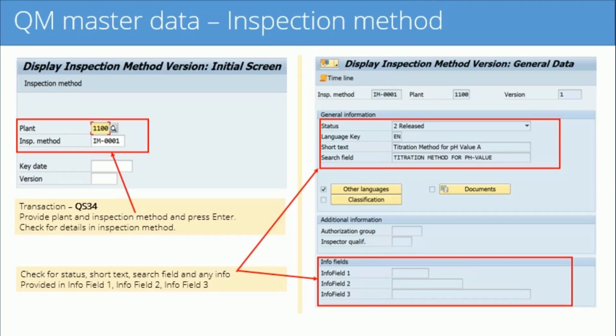This inspection method number must already be there in the system, and you need to provide it because you have already created that through the QS31 transaction, which is the create transaction of inspection method. So you provide the plant and inspection method and hit enter. You would be able to navigate to the next screen, which is the display inspection method version general data screen.